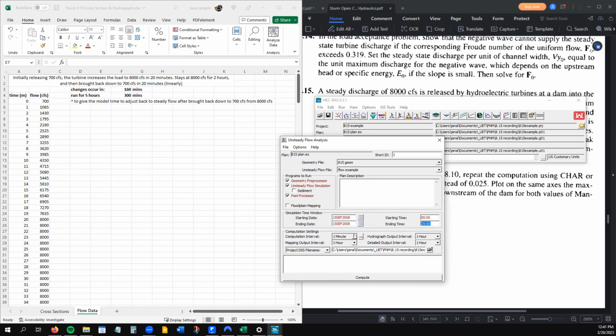So now we will set our computation interval. Because our flow hydrograph is every 1 minute, I think having a 1 minute interval sounds good. So I'll change these to 1 minute. I won't change the mapping output interval because we're not really mapping, so I don't think it really matters. So now I'll save. And now I think we're ready. So we'll hit compute and see what happens.